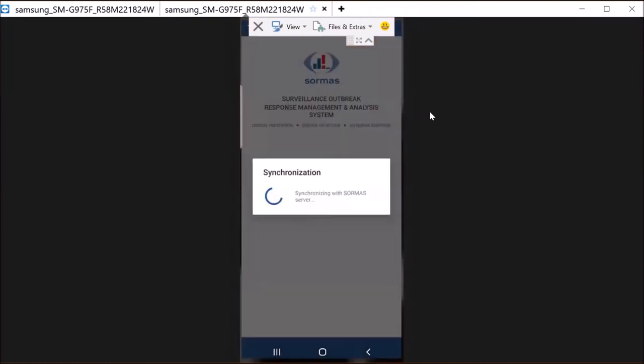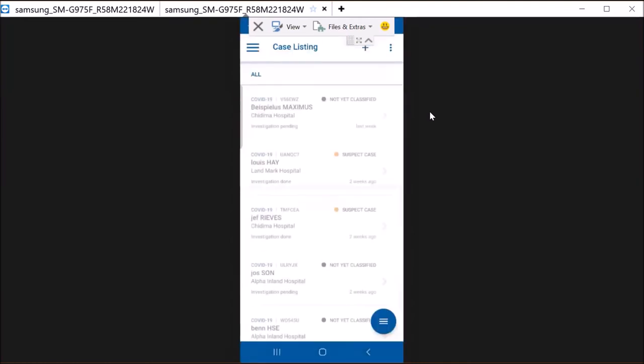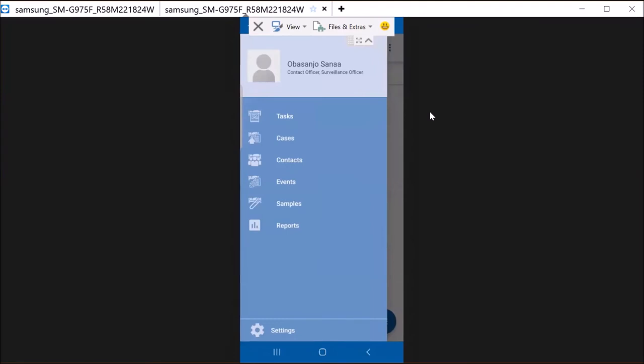Yes. Okay, so I'm just trying to open the tablet version of SORMAS. So this is the mobile version. What I'm going to do is to show you two screens. One is the mobile tablet of SORMAS, and also I will go to the web version of SORMAS. Now, SORMAS, as I said, has so many diseases within SORMAS, and this is for the mobile user who goes to the field.